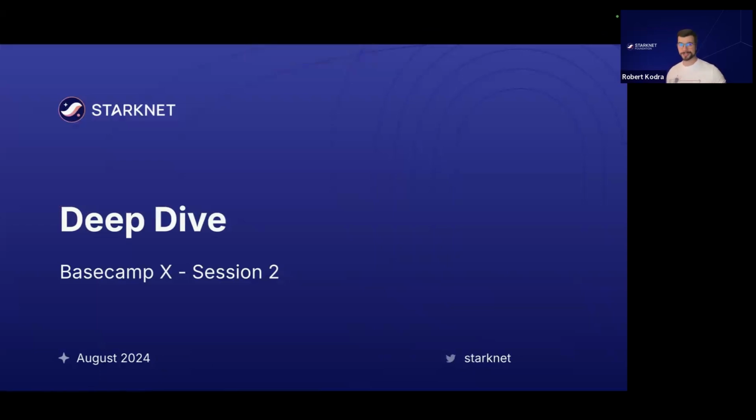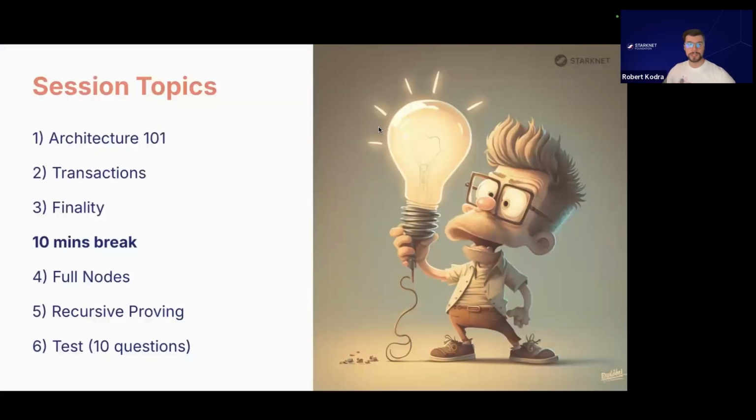This is the session where we're going to take a deep dive into Starknet and we'll learn more about it. In this session, the topics that we'll cover are Architecture 101. We're going to look at transactions, the different types of transactions, and the finalities on layer one and layer two. We're going to look into what full nodes are. And then finally, I believe some of you are really interested in recursive proving, so we'll look at that as well.